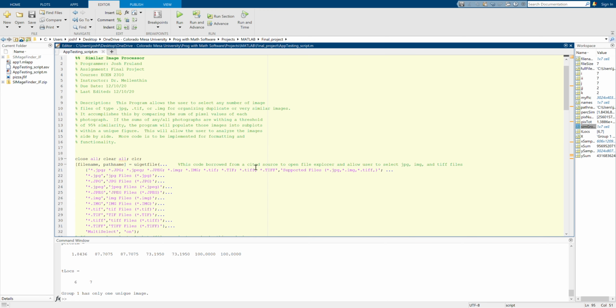So that is the similar image processor background code for what it will become, and I'm excited to finish it, and hopefully I'll be able to bring that to you in the spring and show it off. It'll be pretty cool.